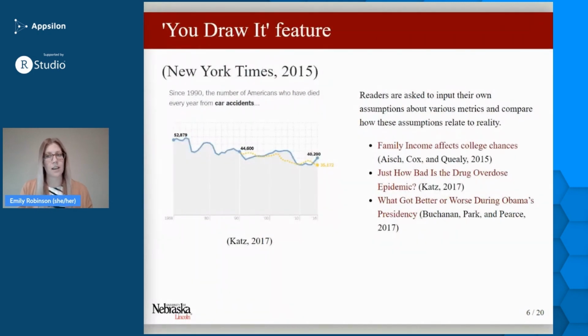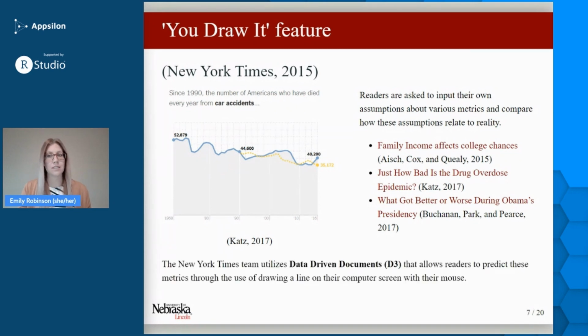In 2015, the New York Times introduced an interactive feature called You Draw It, where readers inputted their own assumptions about various metrics, and then they could compare how these assumptions relate to reality. The New York Times team utilizes what's called data-driven documents, D3, so we'll talk more about this on the next slides. This allows readers to predict these metrics through the use of drawing a line on their computer screen with their mouse. And so the goal of my research is to implement this kind of You Draw It feature, as adapted from the New York Times feature, as a way to measure patterns that we see in data.